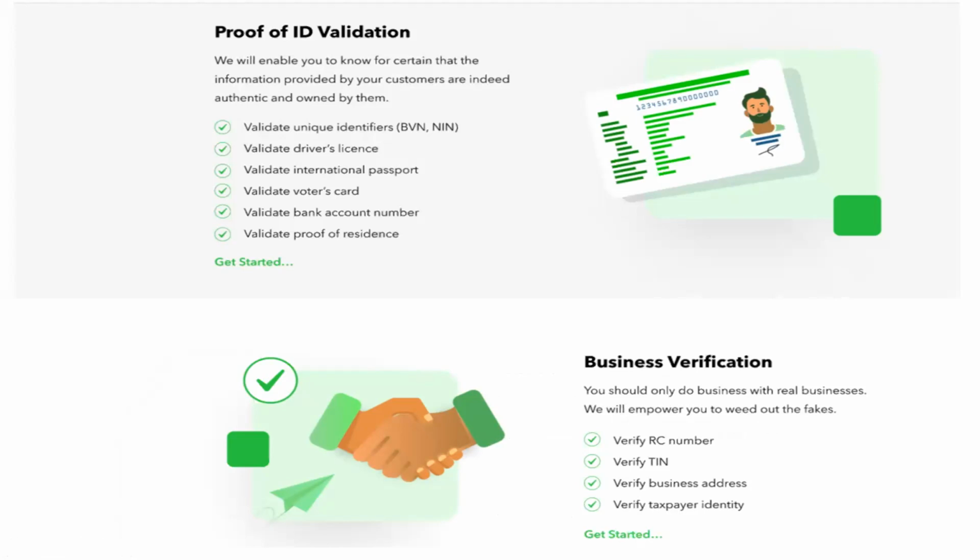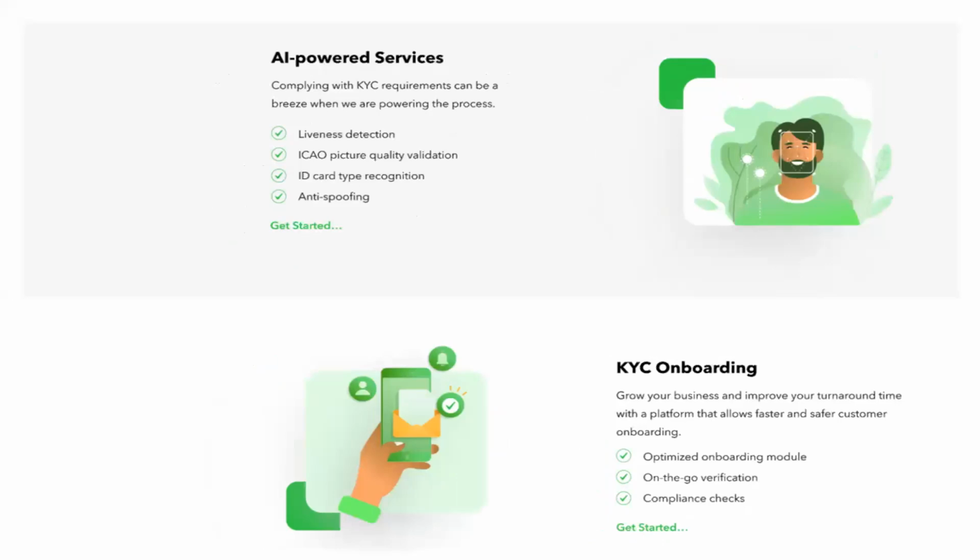For businesses like corporate customers that you also want to verify, we have services that support them, which include the RC number verification, which is the company CAC registration number. Then we also have the TIN number verification. You can verify the tax identity number of these customers, and also verify their business address and taxpayer identity. So, just moving forward to the next slide.